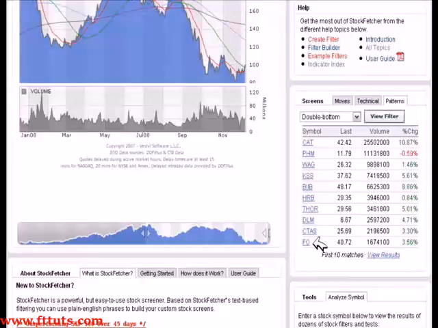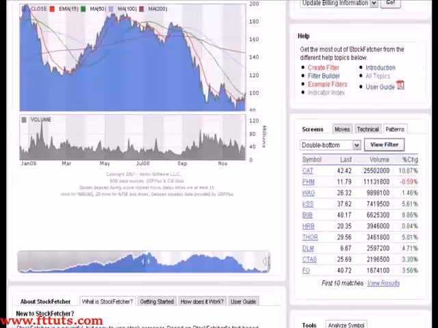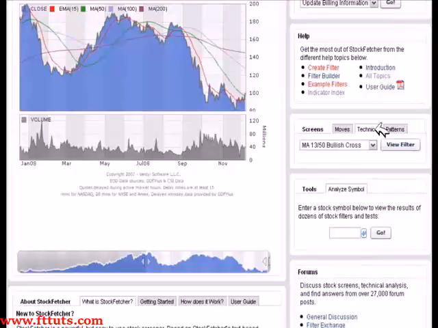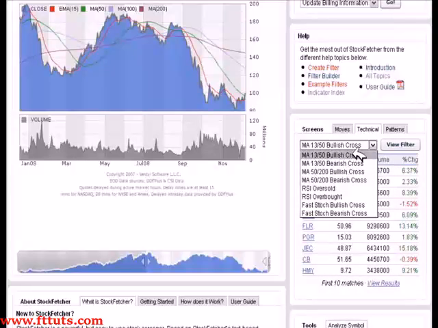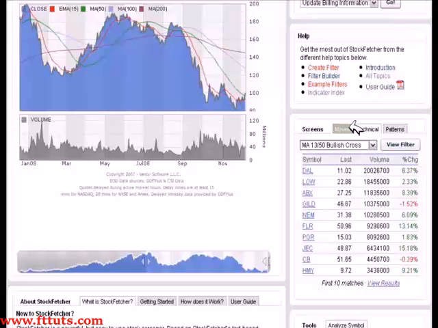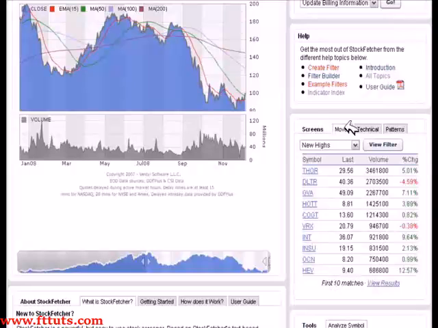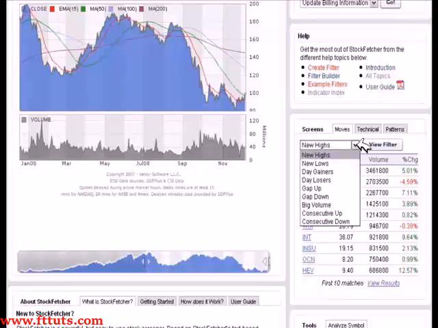Then it brings up your stocks. Now this is your first 10 matches. If you click view results, it'll give you all of them. Technical. Again, the ones they have built in here are these. Or click on moves. And you got new highs, new lows, day gainers, day losers, gaps up, gaps down. So if you want to find gapping stocks, here you can do that. Now, in big volume and so forth.